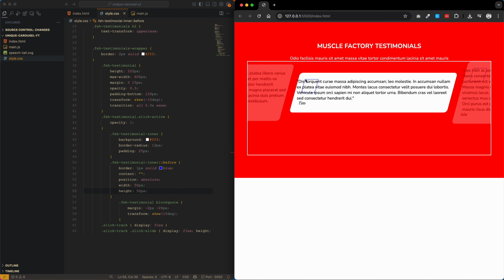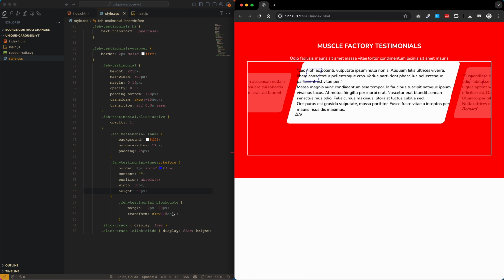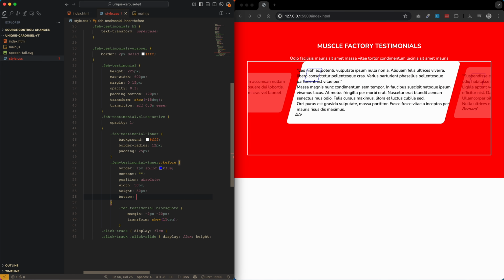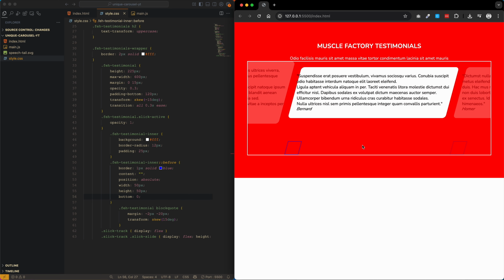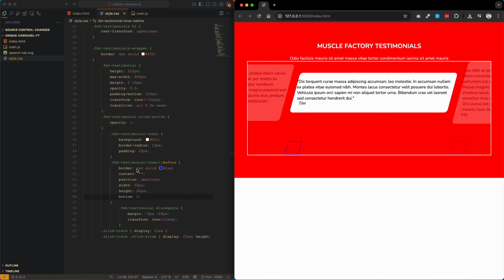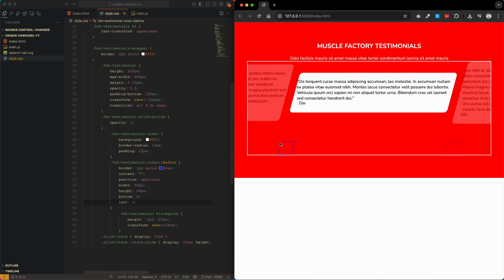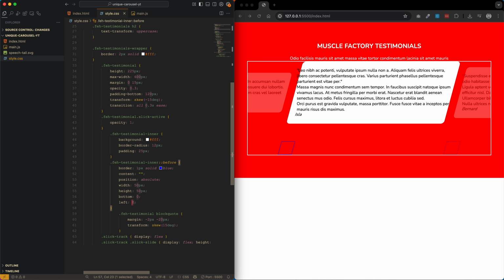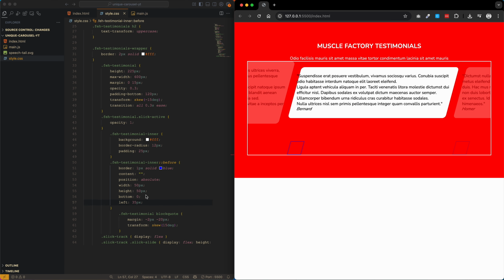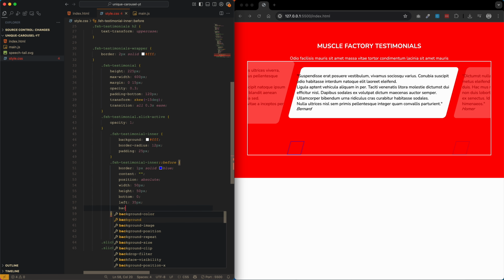Okay, so now we have the outline of our speech bubble tail. Now let's position this down to the bottom of the Fet testimonial inner div. So let's say bottom is 0. Okay, great. And then let's just say left and maybe push it in a bit, maybe 35 pixels. And that looks good. Okie dokie. Now it's time to actually pop in the background image. And let's pop in speech-tail.svg.